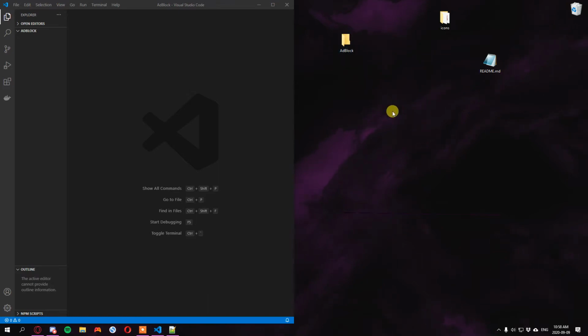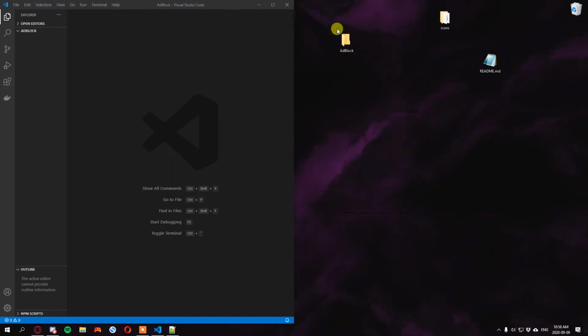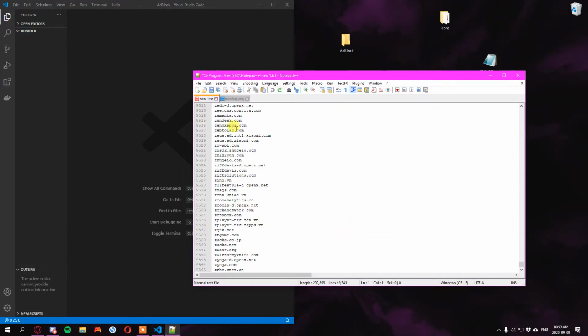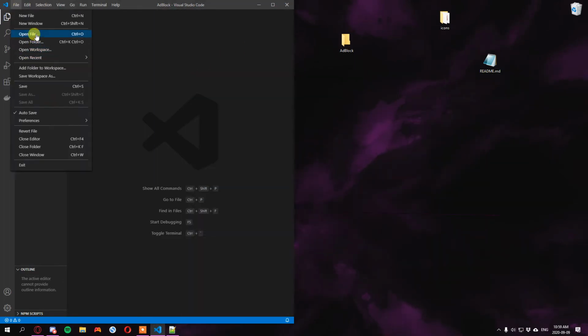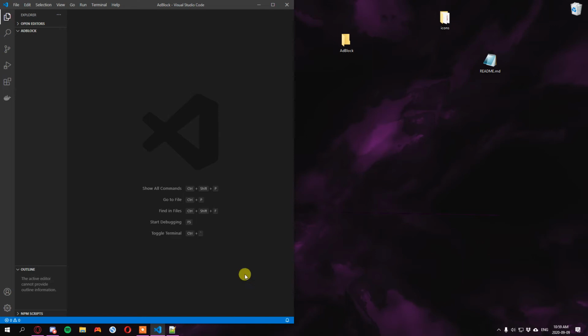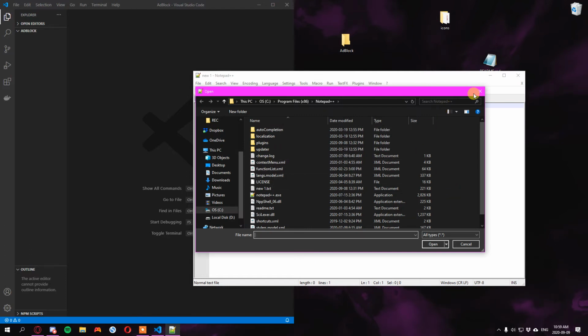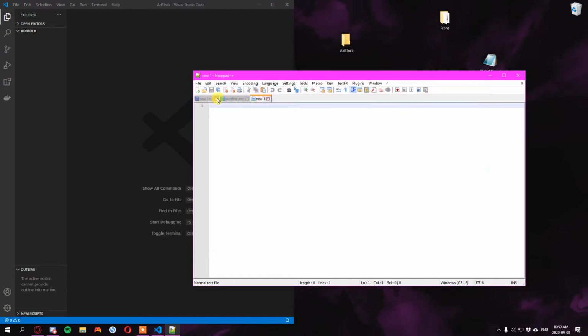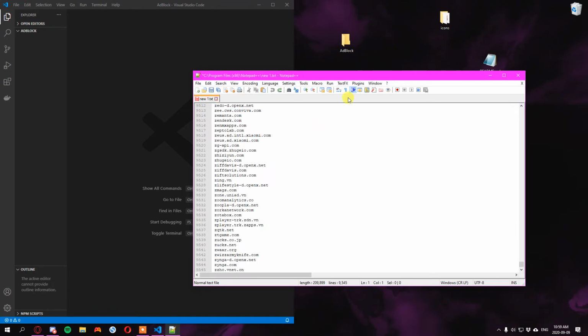To start you off, you just need to create a folder on your desktop and name it whatever. I just named mine ad blocker. Then go to your code editor, either Notepad++ or Visual Studio Code. I'm using Visual Studio Code for this tutorial. File, open folder, and open that folder. For Notepad, file, open, find the folder and open it. It's pretty simple, and I tested it out before I made this video.